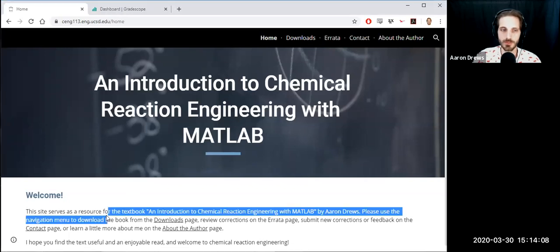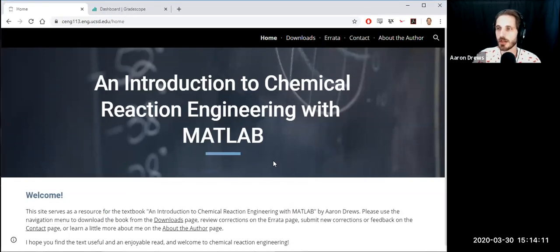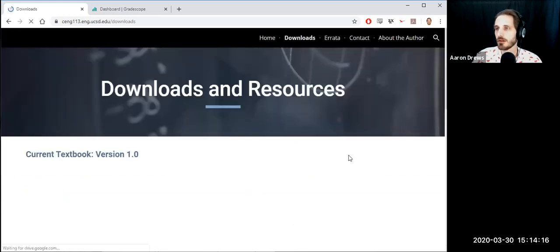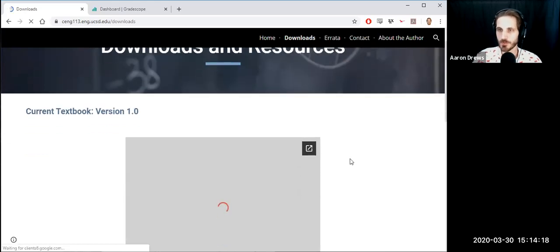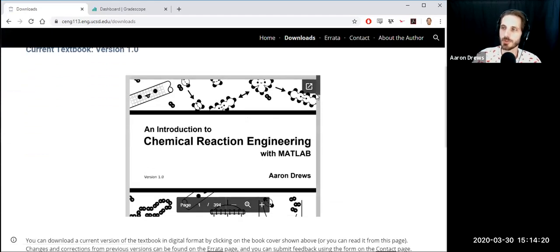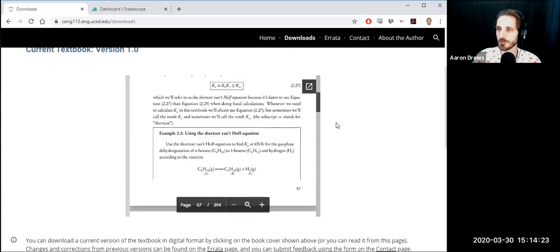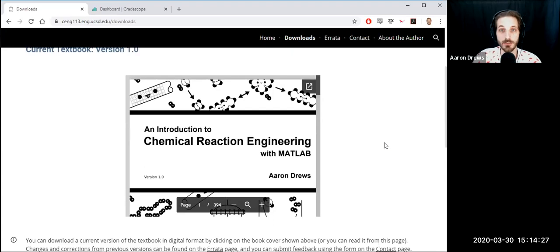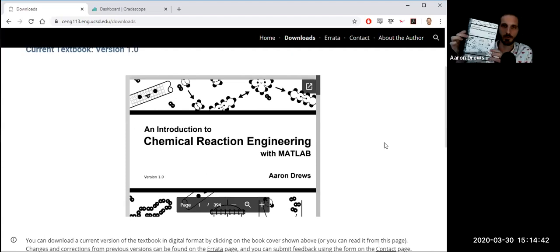Where you'll be able to download a copy of the book for free, which is just over here on the Downloads tab. You can also, if you want, for some reason, to read it directly on the website, you can, but it's kind of a poor window to read it on. But it's there if you want it. You can click this little button here to pop out a copy of it and download it for yourself. You can also order a hard copy through the university's bookstore. So I have one of those here, which if you look at my webcam, you'll be able to see it. But this is a copy of the book.